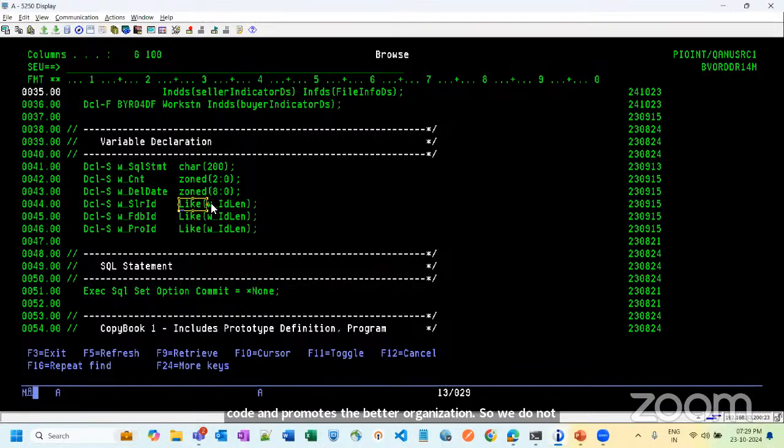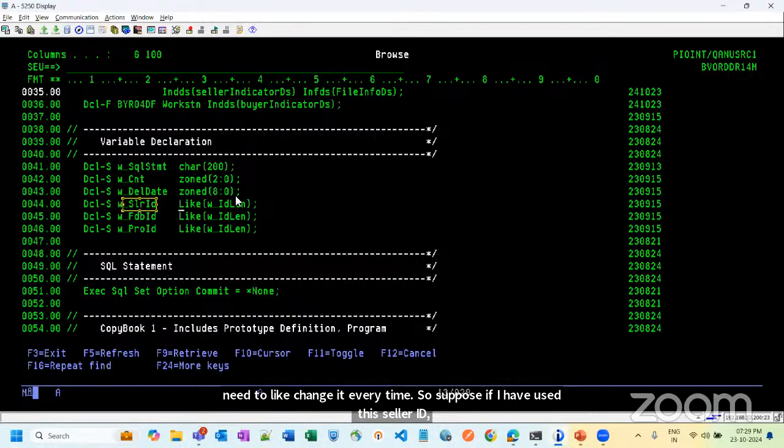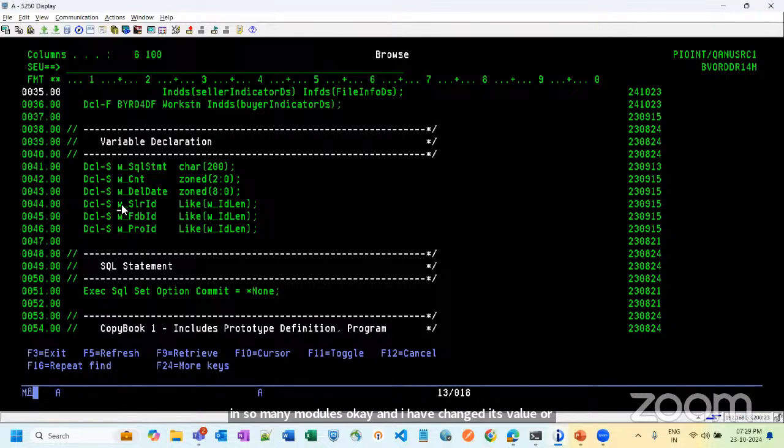So suppose I have used this seller ID in so many modules, and I have changed its value or its type. So wherever I have used this in my program or in some other module, I have to change it at every place. So instead, we can simply use the LIKE keyword.